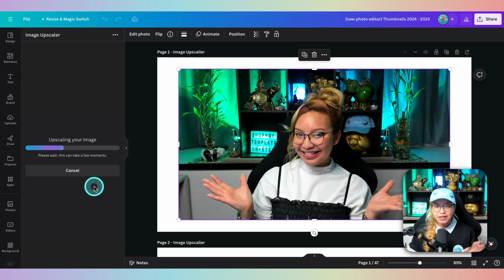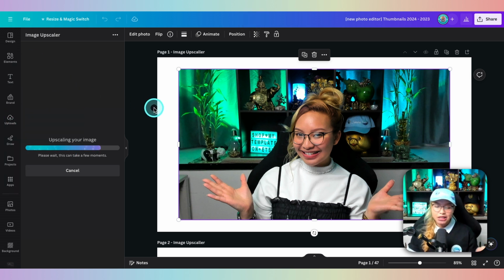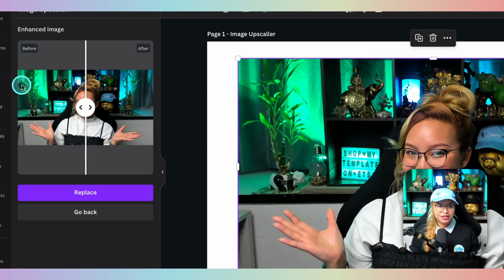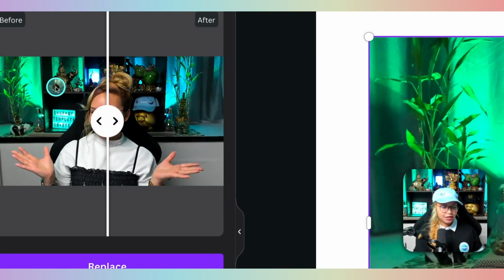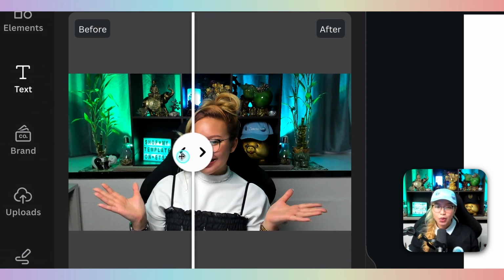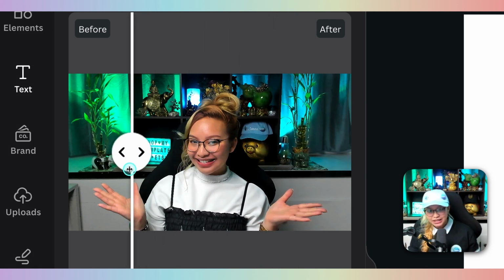Once that's done upscaling your image, it will then import it back onto your page, and then it will save a copy to your uploads over here. So just give it a minute and let's see what happens. All right, so once that's done, they give you this kind of before and after. So let me just zoom in here and see if we can see a difference. Again, this might not be the best example. So this is the after and this is before. After, before. Basically, the after just looks a little bit more smooth and airbrushed.